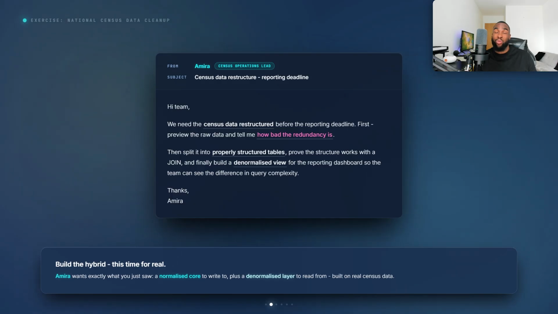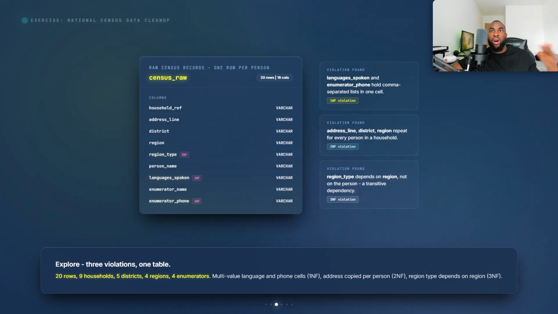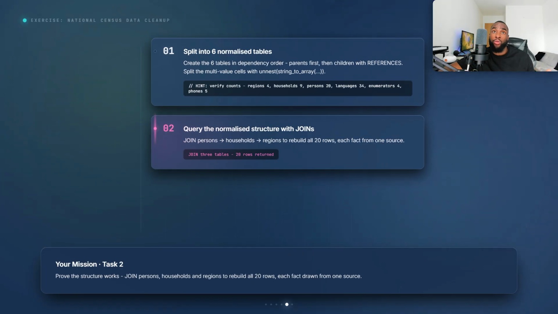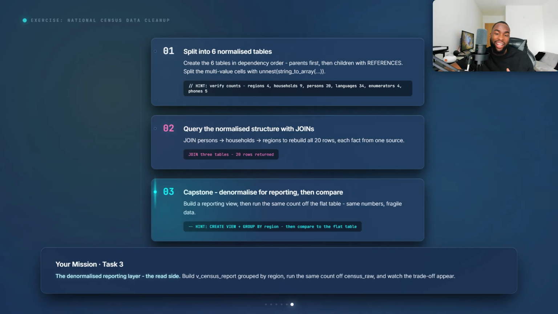She wants us to do this with the census data. She's asking because she spotted a couple of issues with her data, and she wants us to explore them and figure out a solution. The first thing she wants is for us to explore the data. Once we've explored it, she wants us to split the data into tables and structure them properly. Then the next task is to prove that this normalized structure works with joins. Then she wants us to denormalize the data so that she can report on what's there and even compare the approaches.